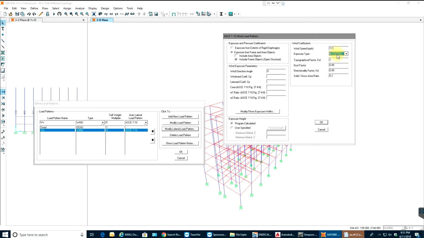Coming to exposure type D, you have to apply this on structures which are nearby coastal areas. So mine will be exposure type B, and the gust factor, the KD factor, nothing but the directionality factor, all of this comes from your ASCE wind speed manuals.